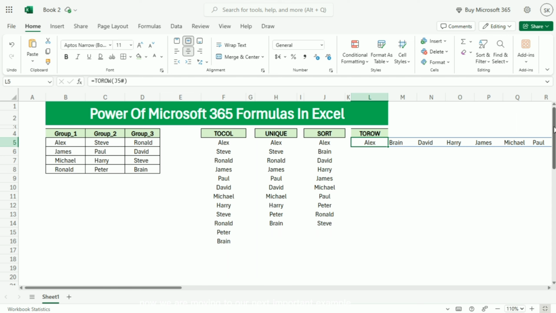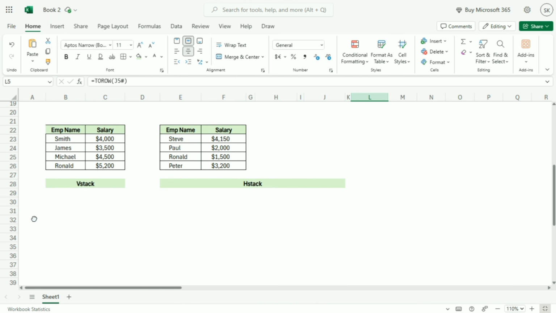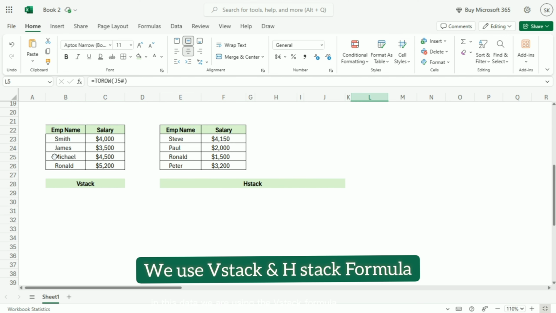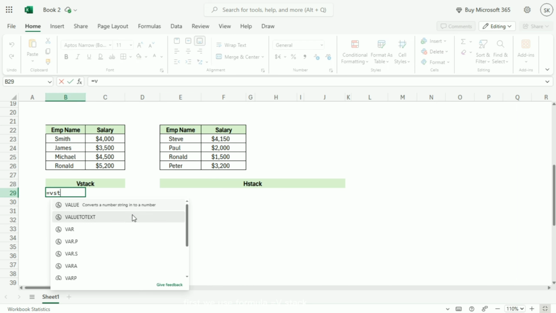Now we are moving to our next important example. In this data we are using the VSTACK formula. First we use the formula equals VSTACK.